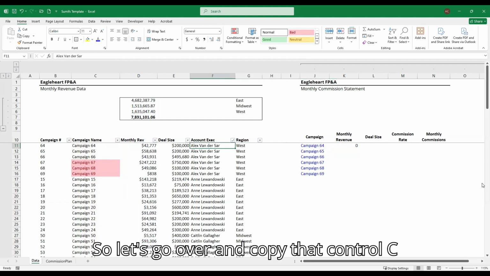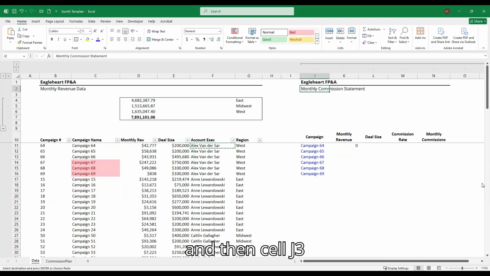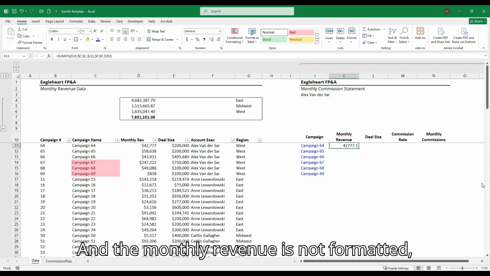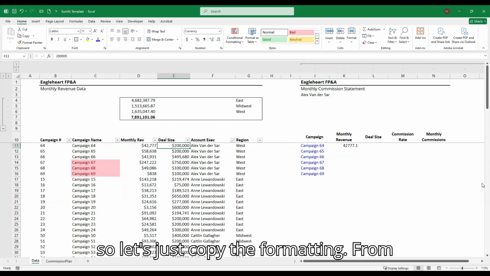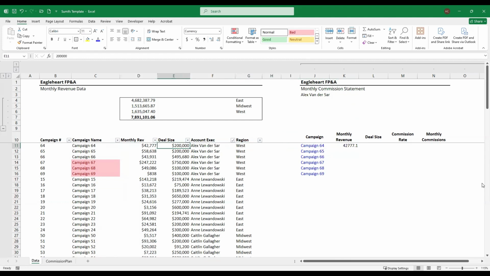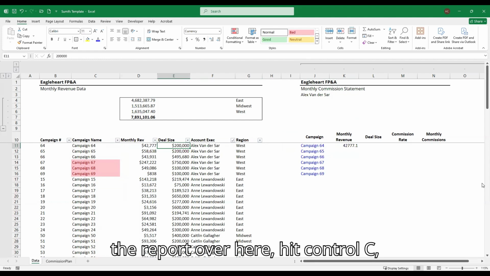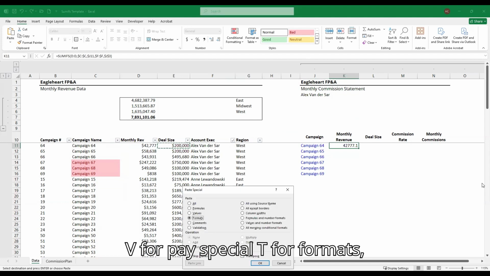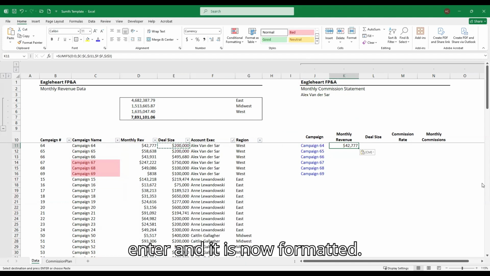So let's go over and copy that. Control C, and then in cell J3, paste it. And the monthly revenue is not formatted, so let's just copy the formatting from the report over here. Hit Control C, let's go back over, Control Alt V for paste special, T for formats, enter. And it is now formatted. Great.